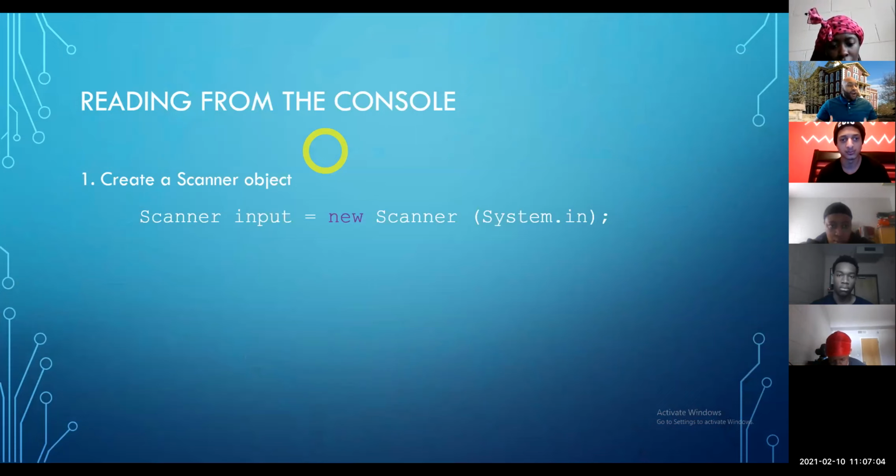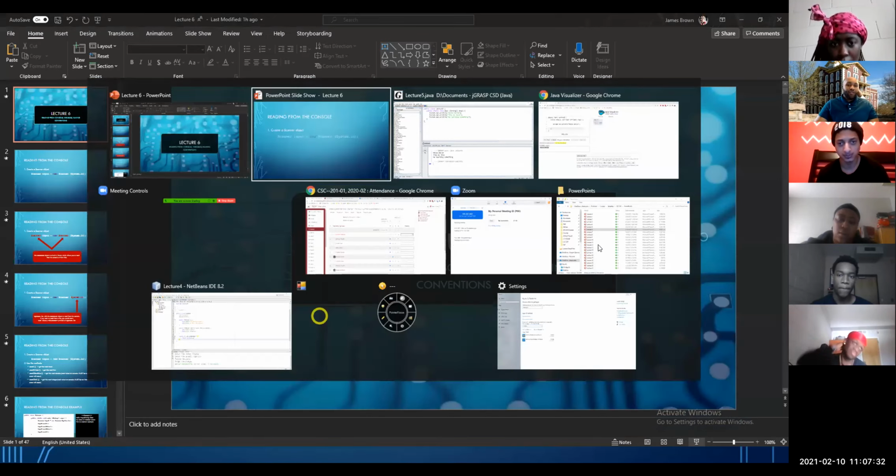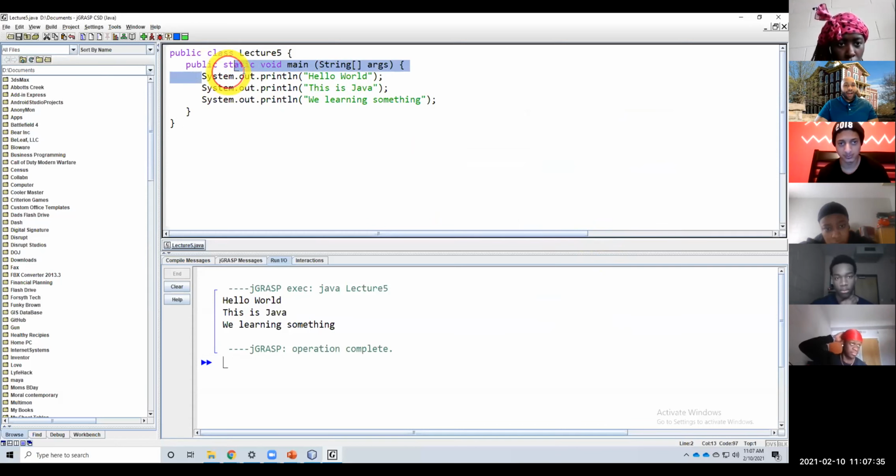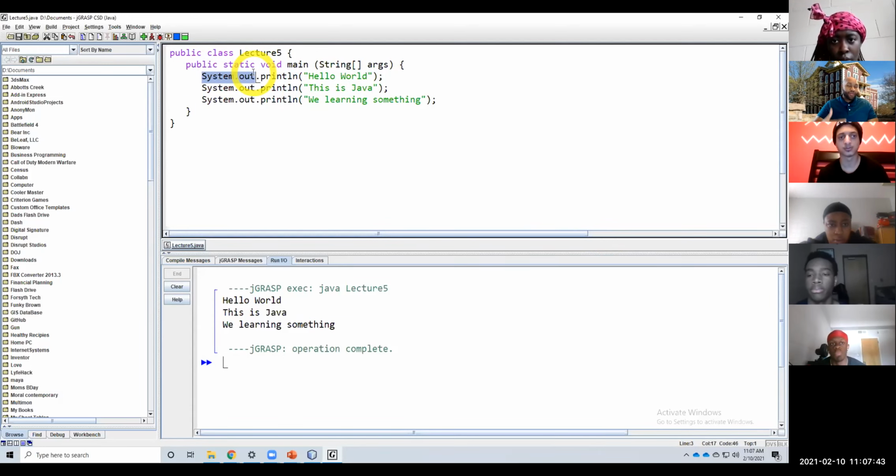All right, so to read from the console, you need a scanner object. Think of it like a scanner object scans in from the console. And this is how you write it: Scanner input. Input is the name, equals new, which is a keyword, Scanner. Then we're telling our scanner to read from System.in. System.in means we're reading in from the console. So if you think about it here, we're doing system.out, we're printing out to the console. So the inverse of that is system.in. We're reading in from the console.